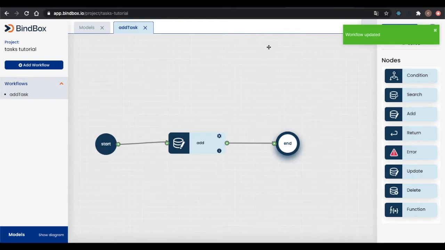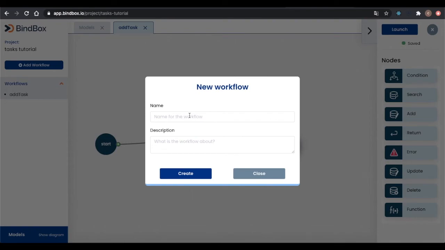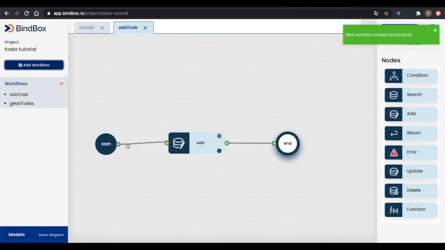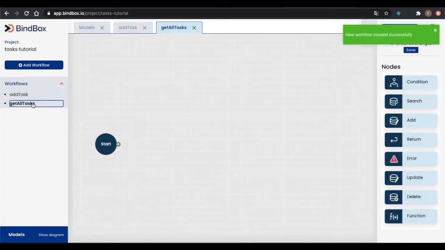BindBox is still working on the automatic sync function. The next requirement that we will solve will be to get a list of tasks. For this, we will create a new workflow. We will call this workflow getAllTasks. This workflow must retrieve all the registered tasks from the database and return them. In this case, the Start node does not need input parameters, so we will only indicate the name.